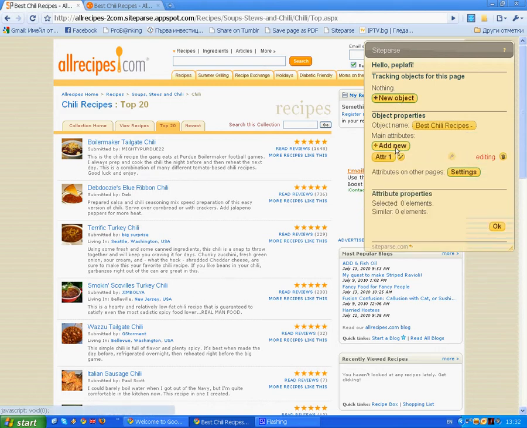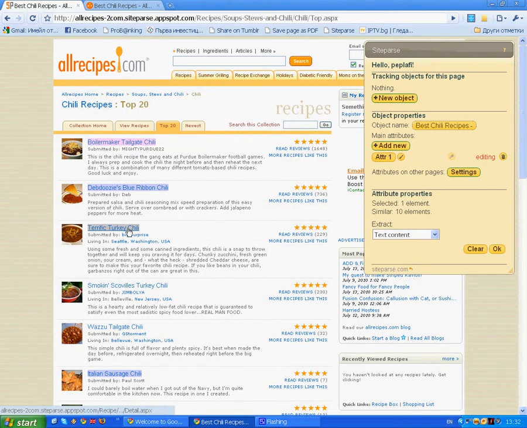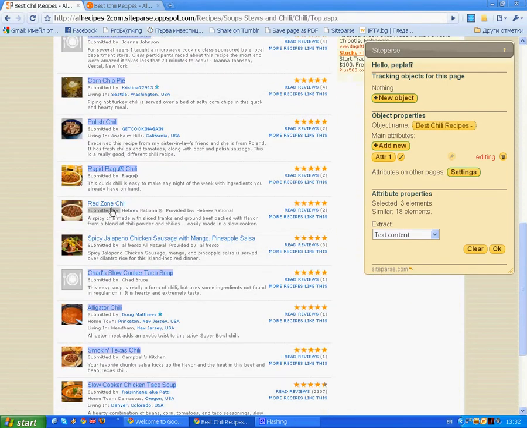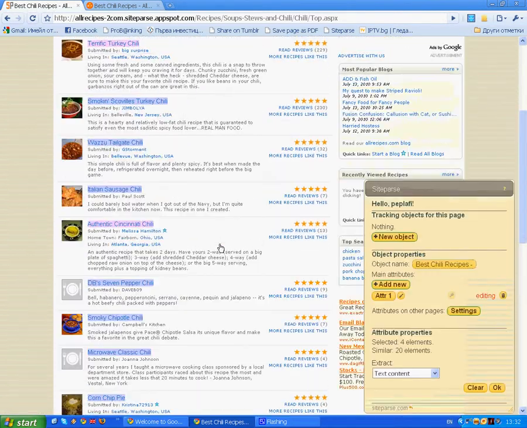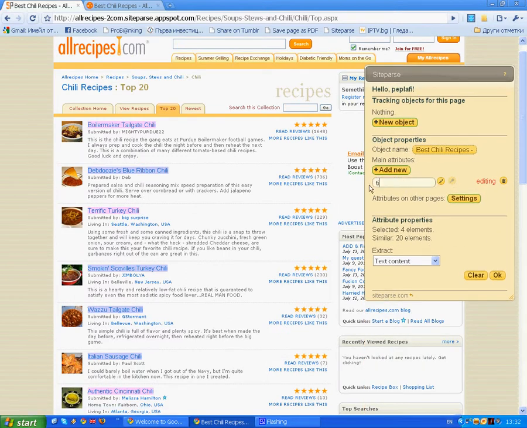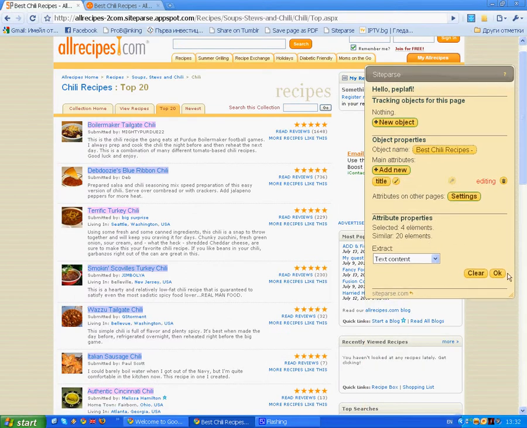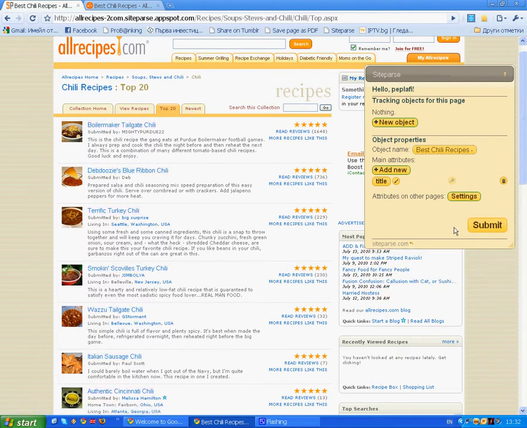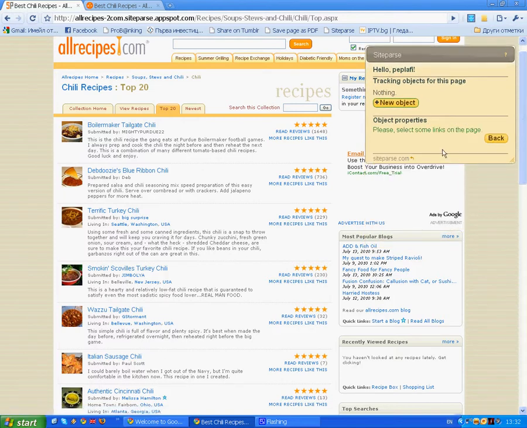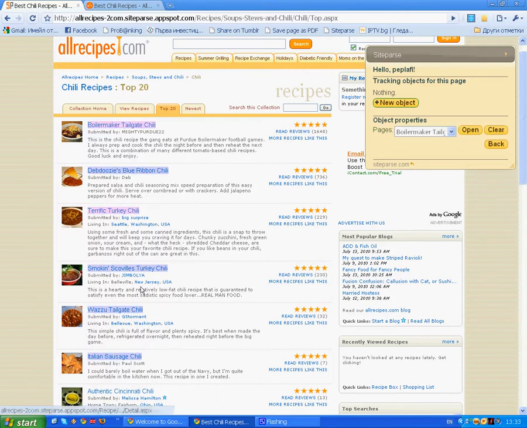Now we can add some attributes from this page by selecting them. For example, the title of the recipe. And click on OK. So in order to extract the additional information from the pages for each recipe, you have to click on the settings button and then select the links to these pages.